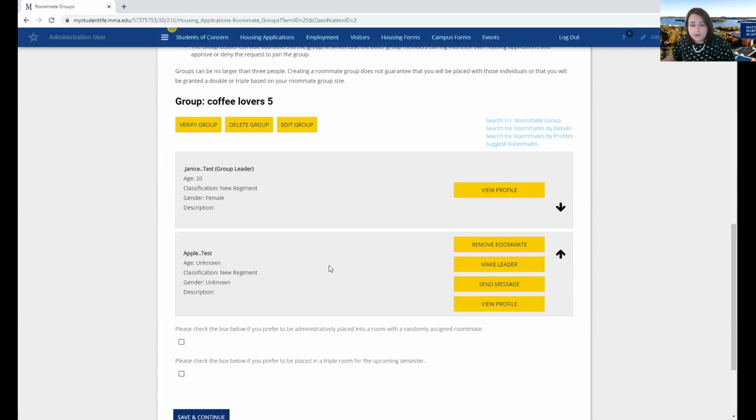So now we're a roommate group. We can go ahead and verify the group, but this doesn't matter too much because whoever's in a roommate group by noon on Friday, June 19th will be considered a verified group. So it's not too important to click on this. You just want to make sure that both people are in the group. The group leader has the opportunity to remove the roommate from the group, to send them messages, view their profile, but at this point in time, we have a group and we are ready to go.